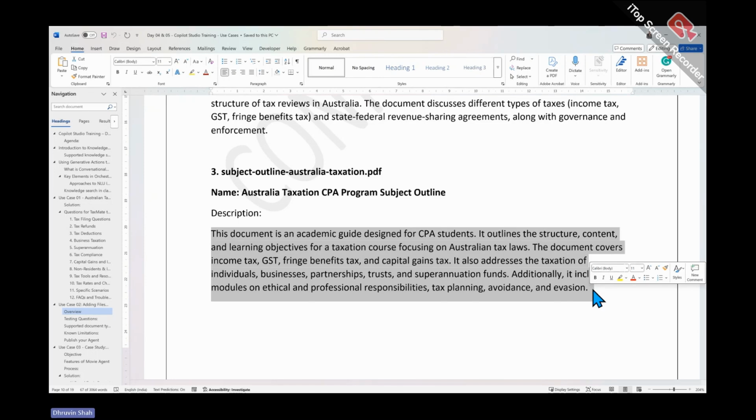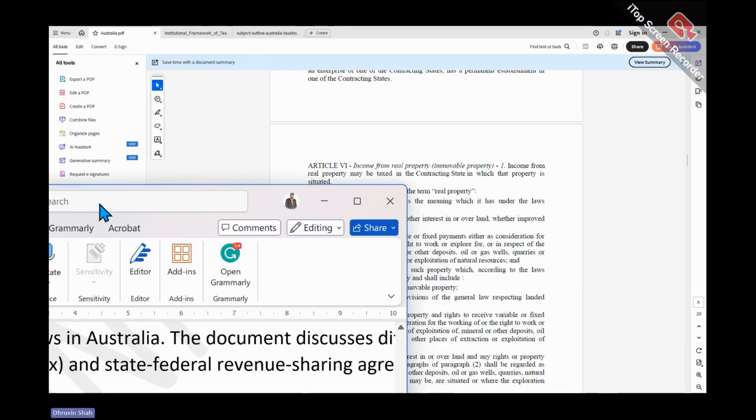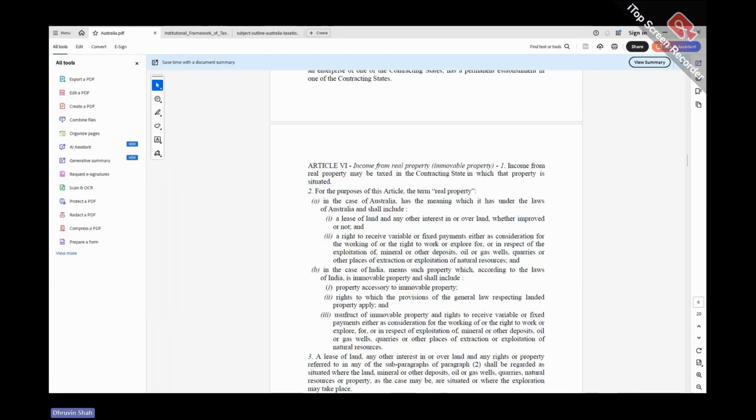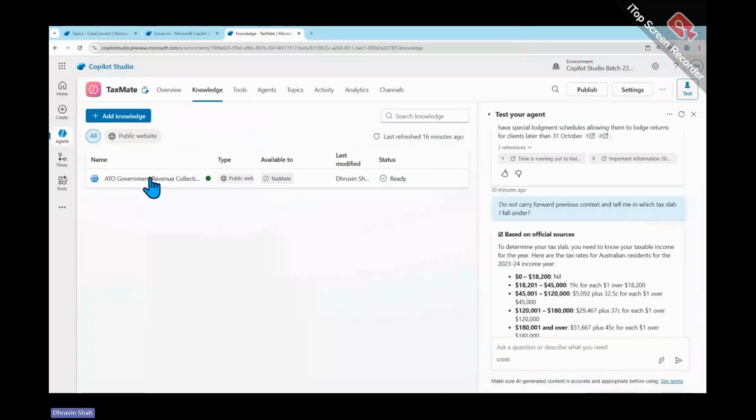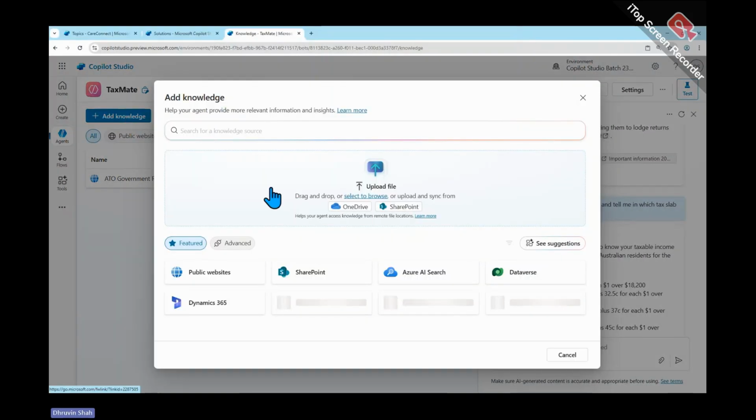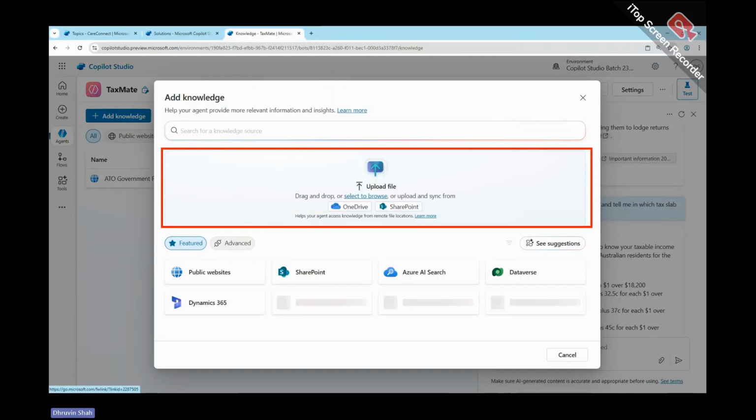All right, now let's get started by training our file model. Again, it's very simple, low code, and didn't require any code or any kind of expertise. Click on add knowledge, and when you click on add knowledge, there is an option available called upload file.